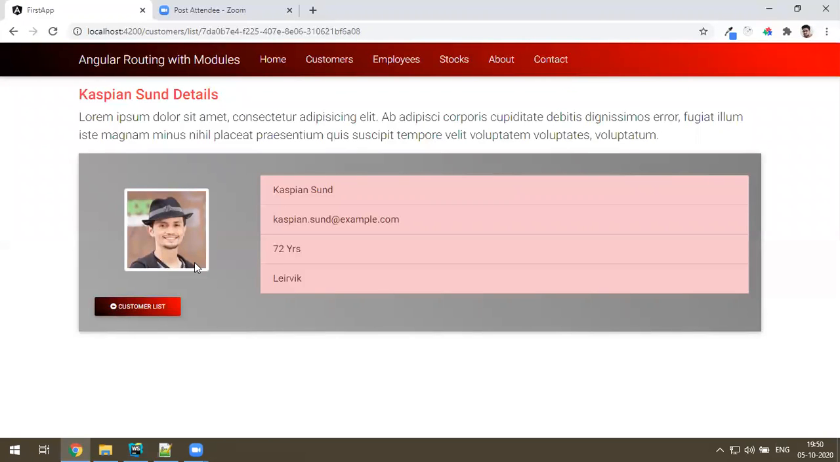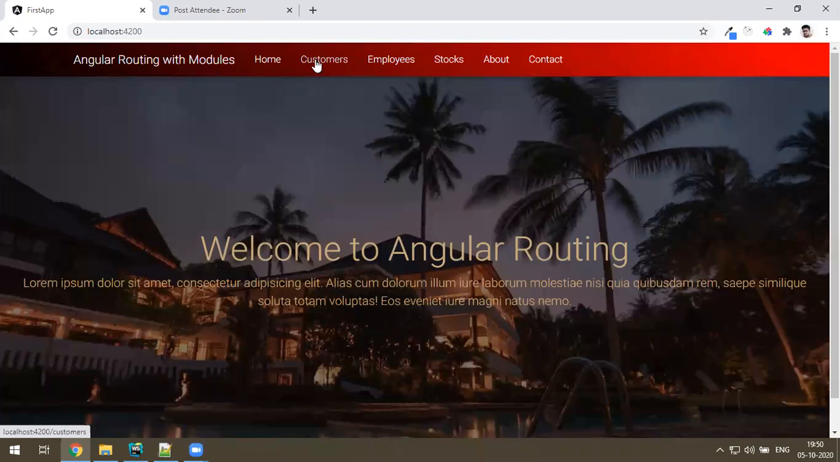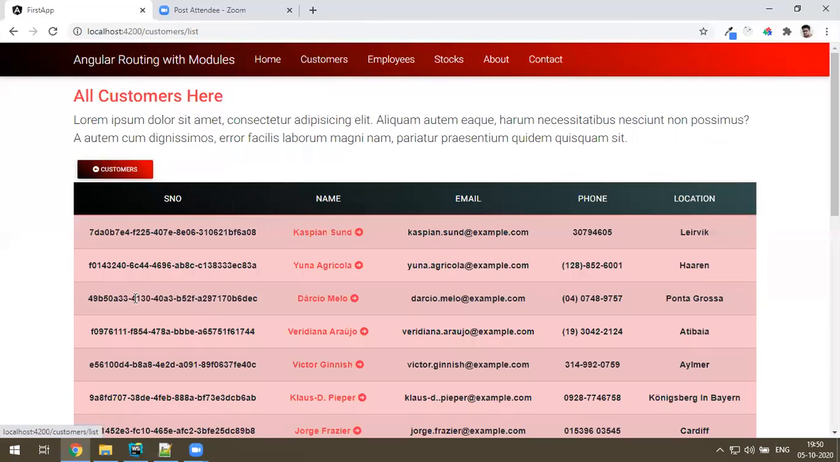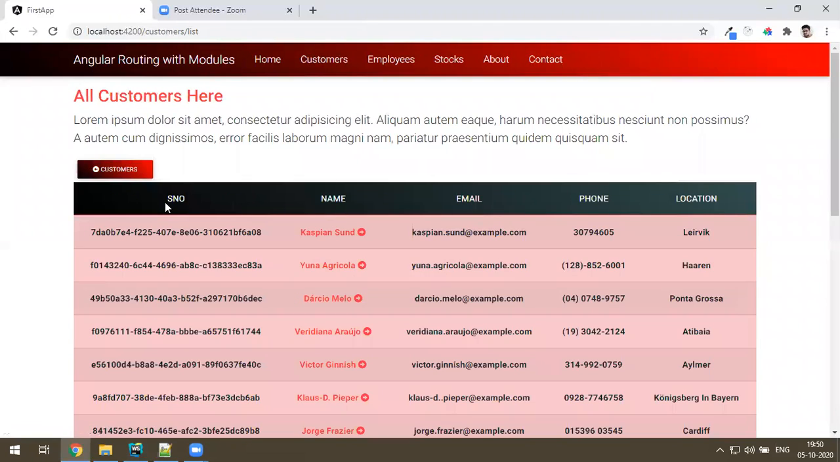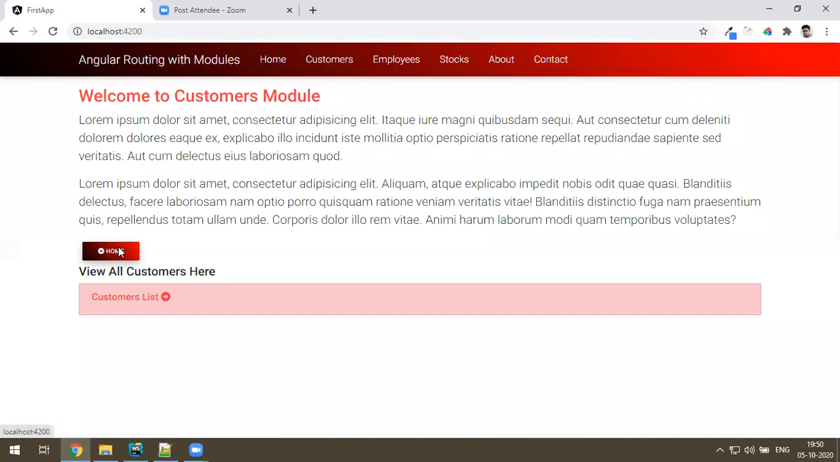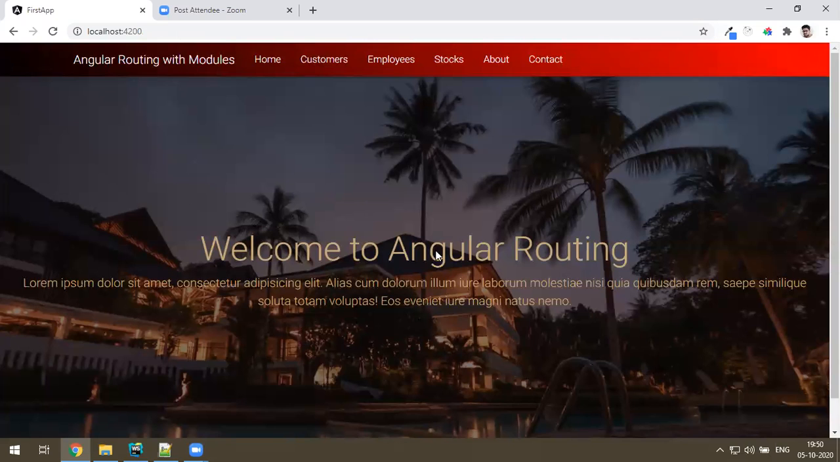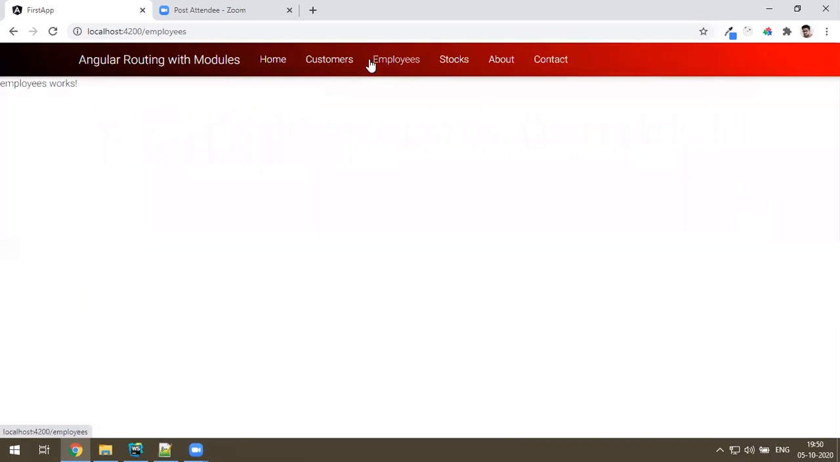Okay, so let's see: home page, customers, forward to customer list, forward to customer details, backward to customer list, backward to customer module, backward to home. Okay, same process. You have to write the logic for employees, stocks. About page just normal static content. Contact page also, just make a static contact.